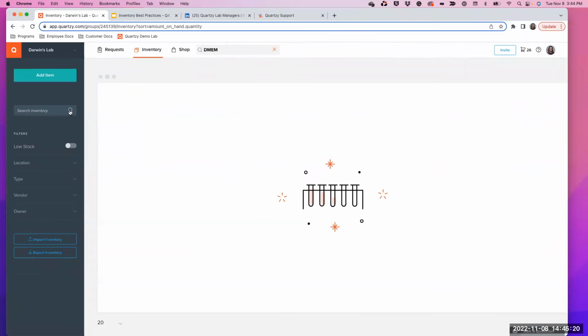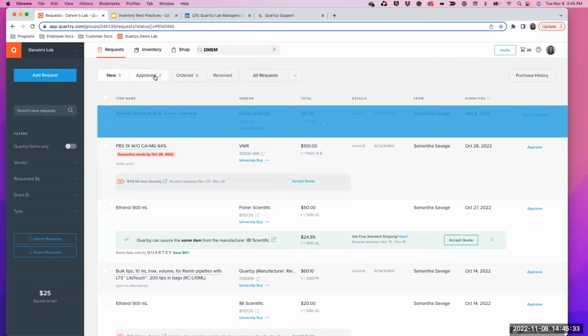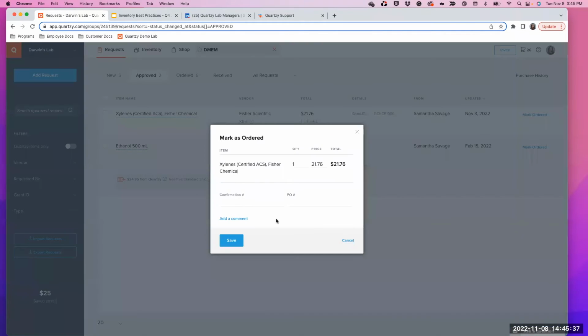Okay. And then I want to show you that workflow when you mark an item received that was just replenished from the inventory. So I'm going to go ahead and move this request along in the pipeline so you can see what it looks like when it's ready to be received.